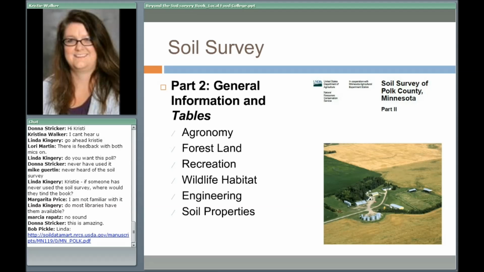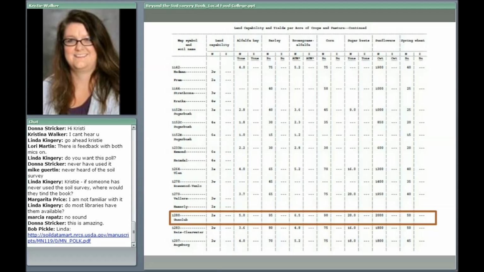And the whole point of using the Web Soil Survey is to be able to explore. It depends on how much time you have, because there's a lot of information that you can explore through. Okay, and we'll get to that in a minute.